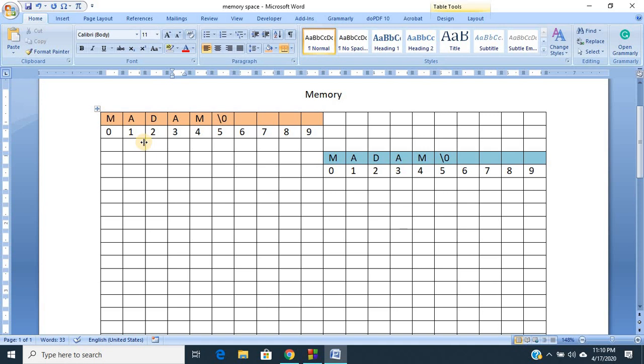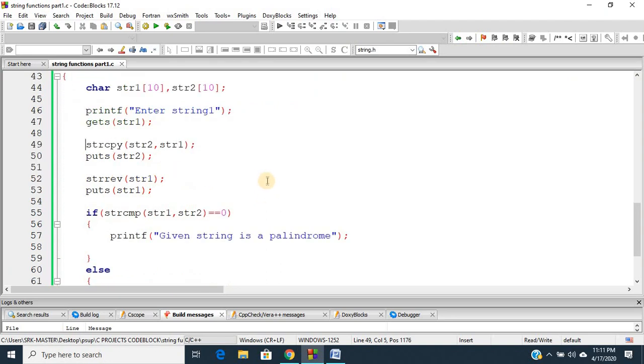The string compare function will compare character by character. It will start from the 0th location of string 1 and the 0th location of string 2. Both are the same. Likewise, it will continue till the end. Since all the characters are the same, the string compare function will return a 0, which concludes that the given string is a palindrome. I hope you understand the use of the string copy, string compare, string reverse, gets, and puts string handling functions in this session.